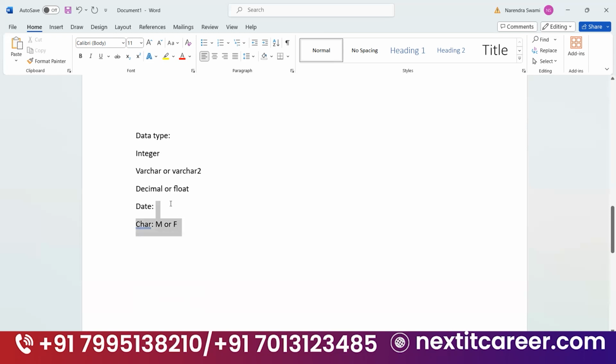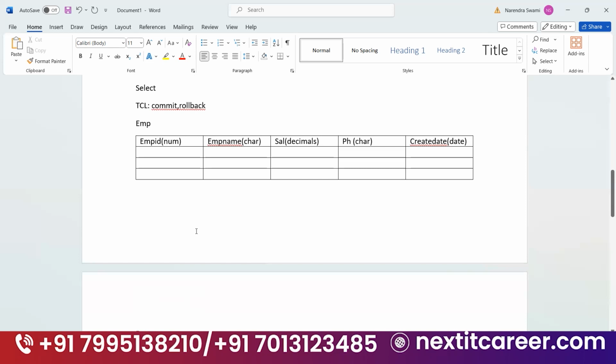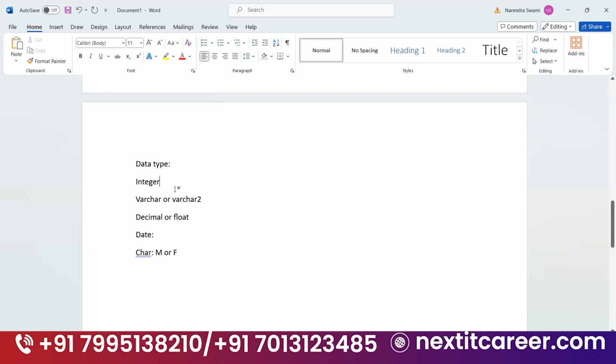Okay. So these are the main database data types which we are going to use. Clear? Any doubts here? Okay. So what does integer mean? It deals with numbers. So once you declare a column as an integer, you can only enter numbers.